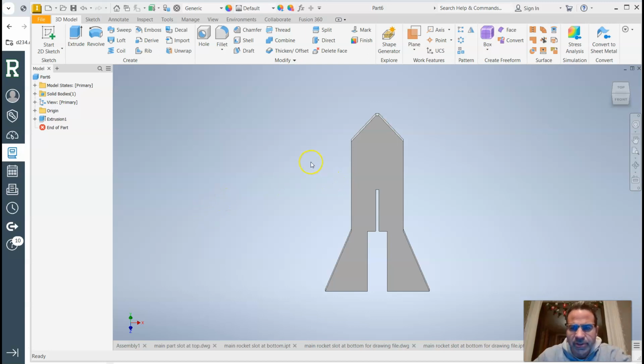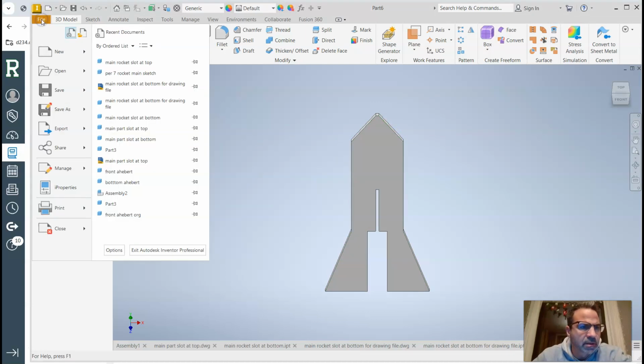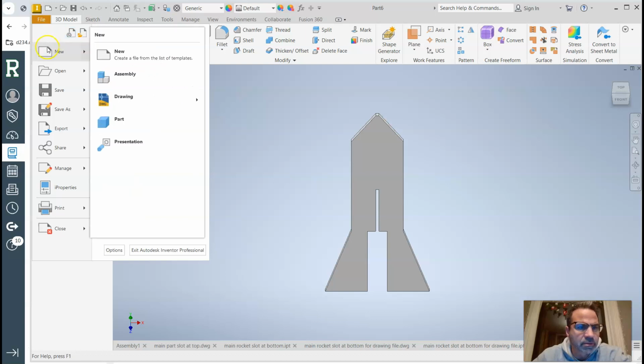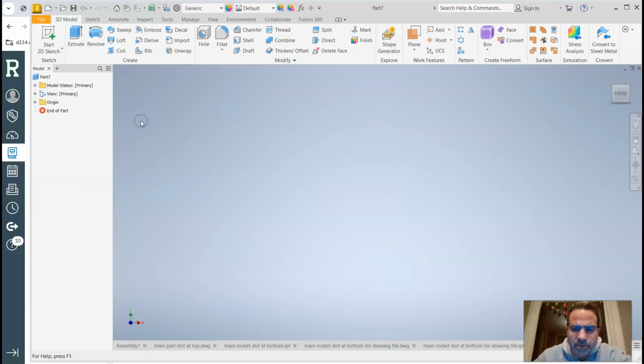Okay, now we're going to design a ring that fits over the top of this rocket. From here to here is 2 inches, so we'll keep that in mind. File, new, part.